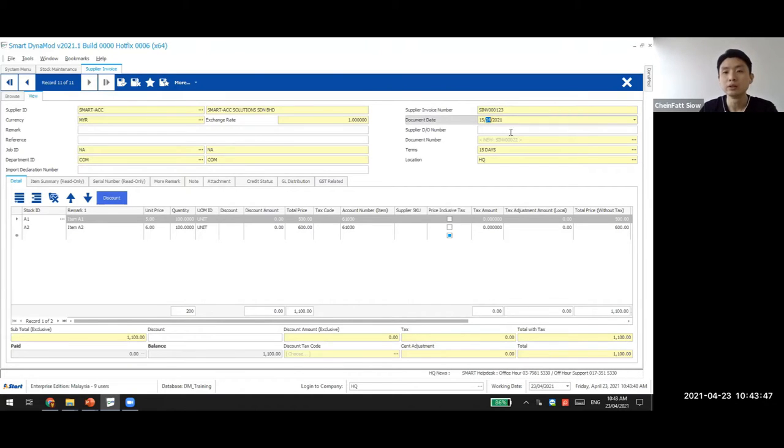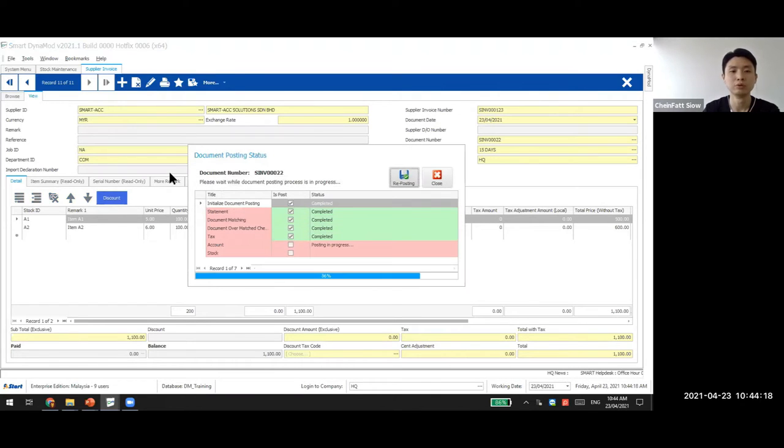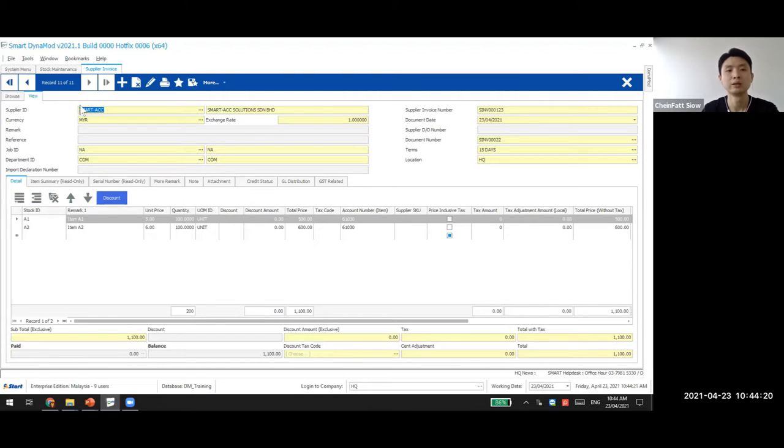Then the date. What you copied is the invoice date from just now, but for the latest one, maybe today is the 23rd, so you just put 23. What you copied and pasted here is the same, so you have to take note of these two. Then maybe the pricing is different for some items, then you have to change it. If not, then you just save it. So it will be faster for you to key in.